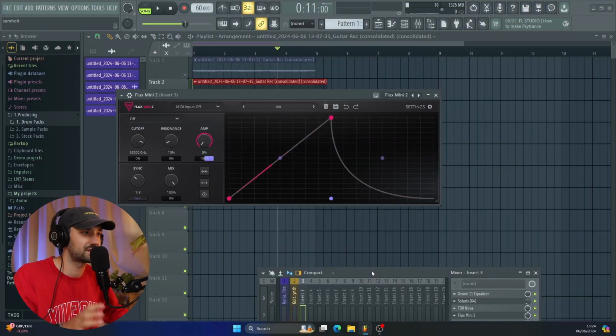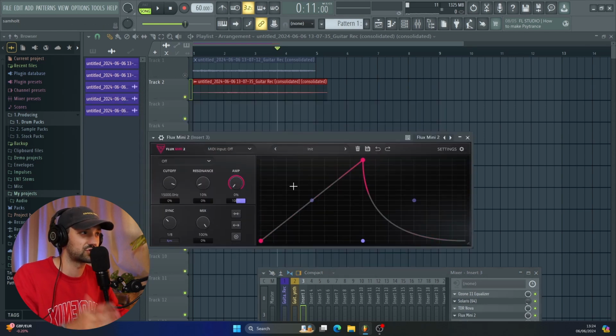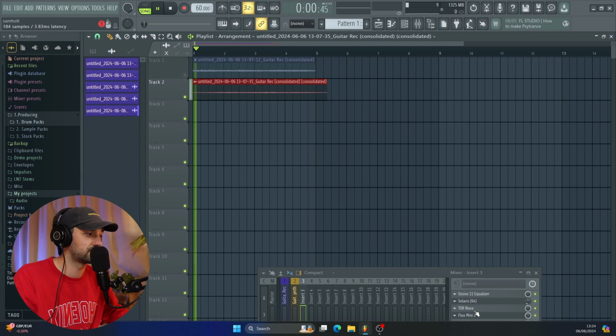Another plugin that I love to use on this sound is a plugin called Flux Mini 2. Now this is essentially kind of a sidechain automation kind of plugin. I don't know how to describe it, but what it does is it just cuts the frequency in time with the shape that you make. You can adjust the time, you can adjust the shape. It's really cool. So what I'm going to do here is I'll just show you how it sounds now with this on.